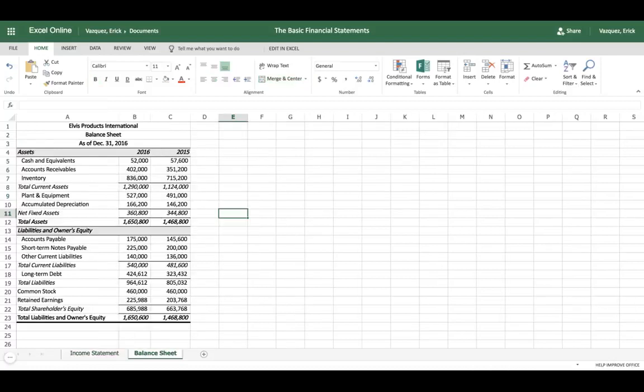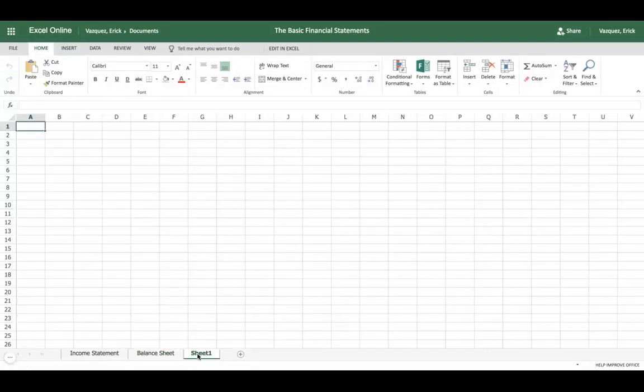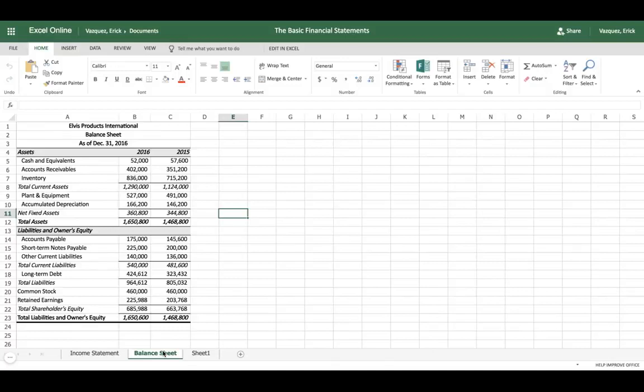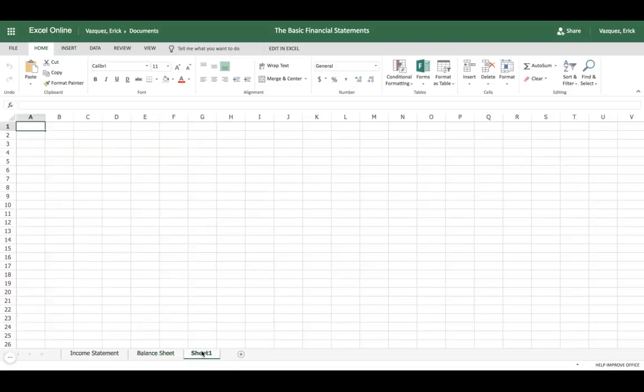So let's get straight to it. Let's go ahead and open up a new spreadsheet, and basically we want to replicate this balance sheet here. The first thing that we need to do is create the title.